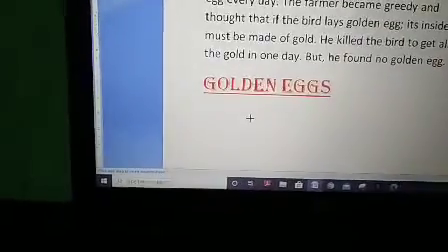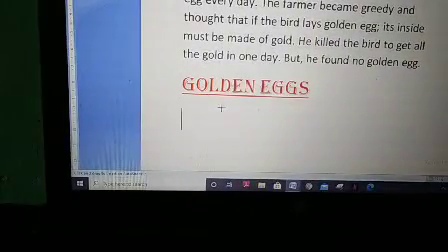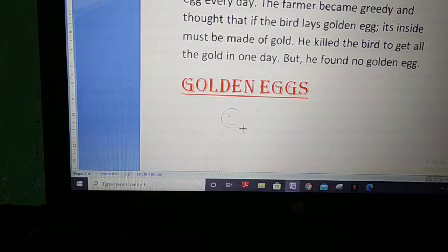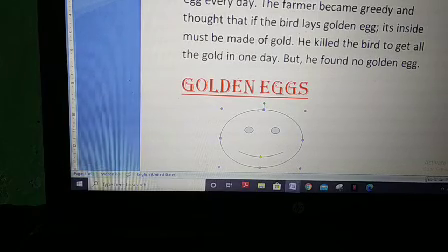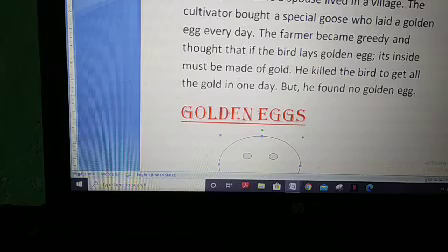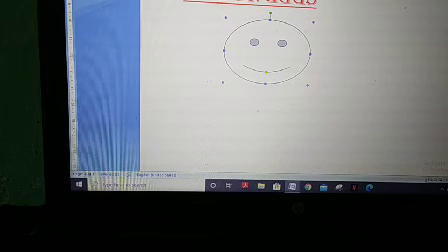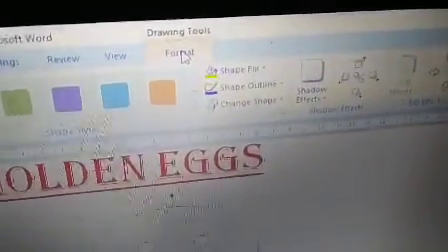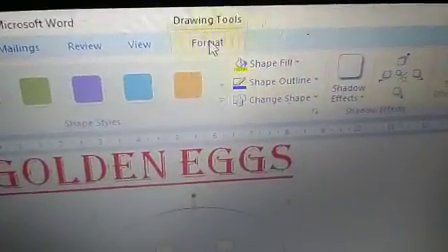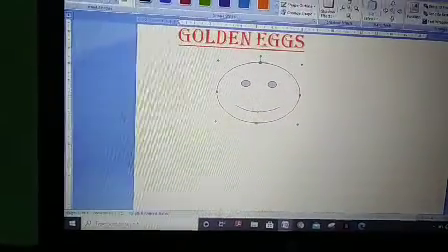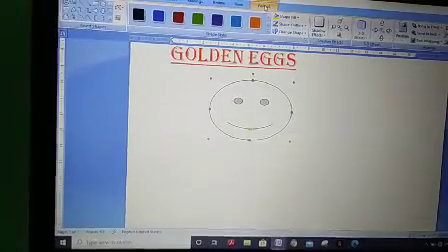Now you know what you have to do. You have to drag the mouse. Okay, the shape has come. Here you see the format tab; it appears automatically. When you select a shape, this drawing tool, format tab, comes automatically. So the shape is here.